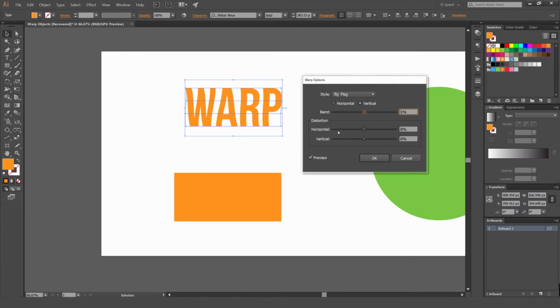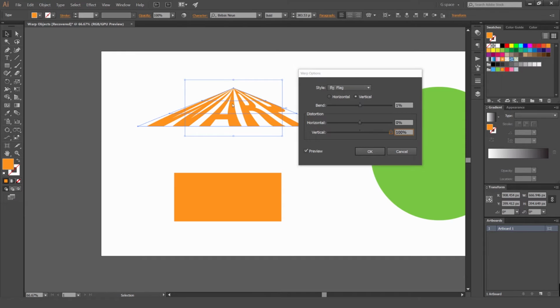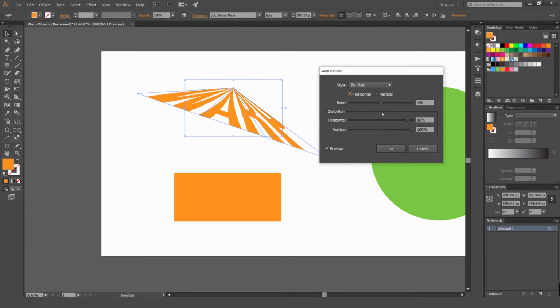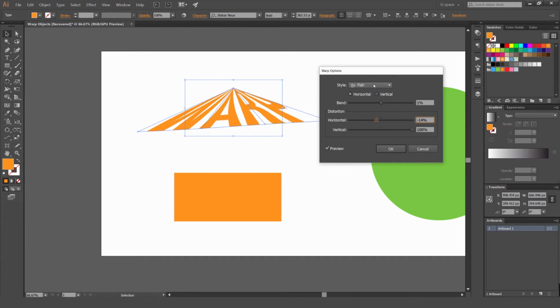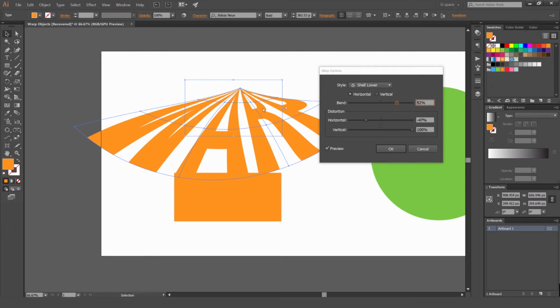You can also come down here and edit it and manipulate it even more with horizontal or vertical. So if you want to be really specific and get a specific look, you can do it this way. And you can see this is a cool way to do type. It looks like it's going into the distance. And you can even move it like that to get some really weird effects. And you can just play around with it and even bend it and get some cool effects.